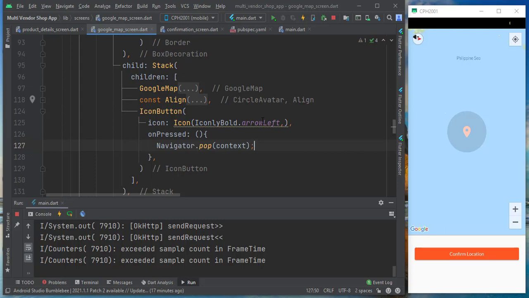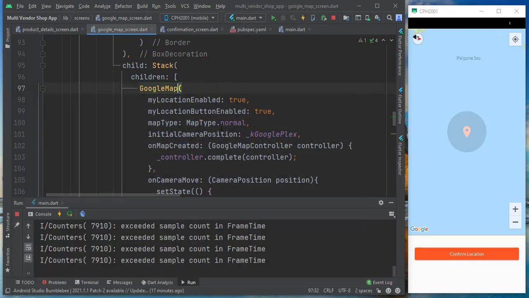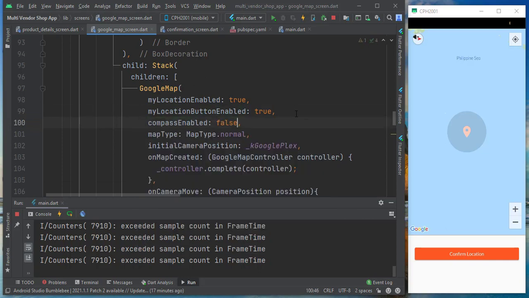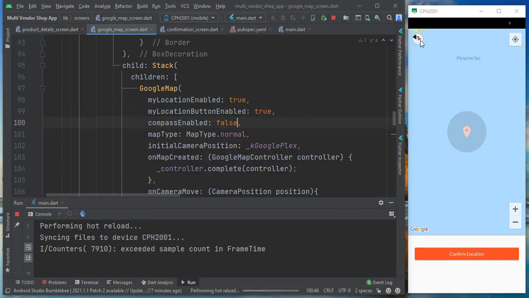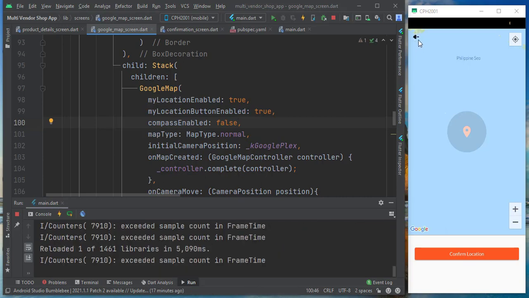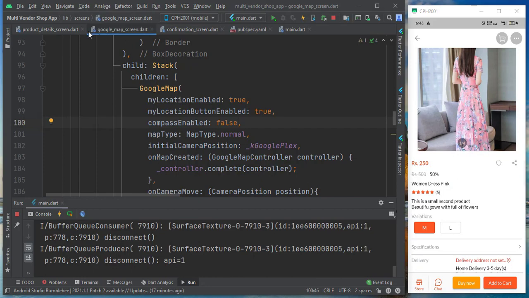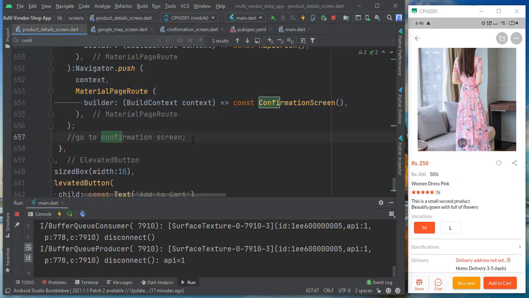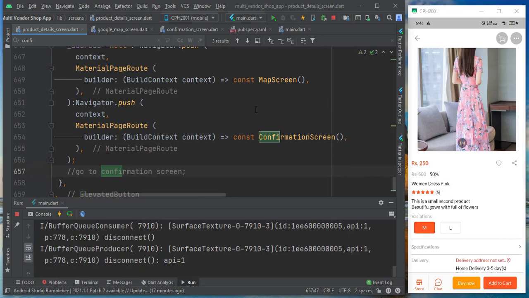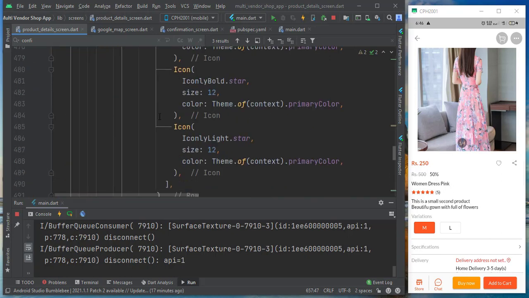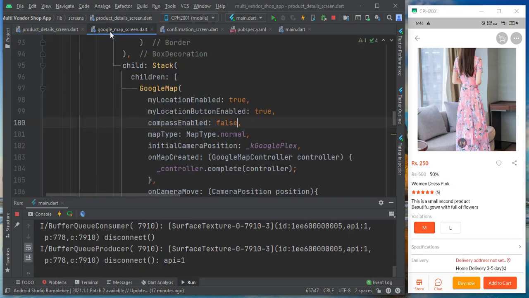Google Map. This one we can put false to remove this compass behind. So it will hide. Okay, it's gone. Now when we press buy now, why is it still showing the map screen? Because if address is equal to null, yeah, because it's just popping up, it should not pop up.